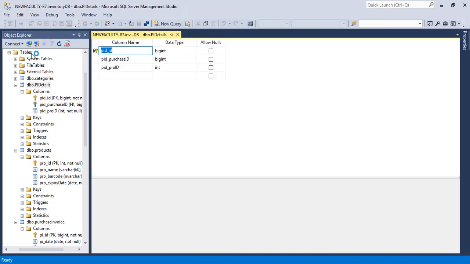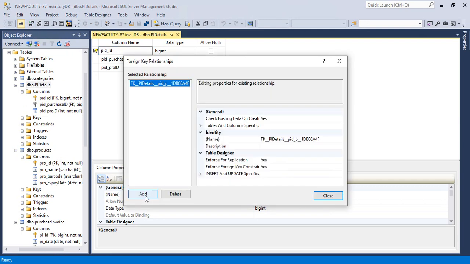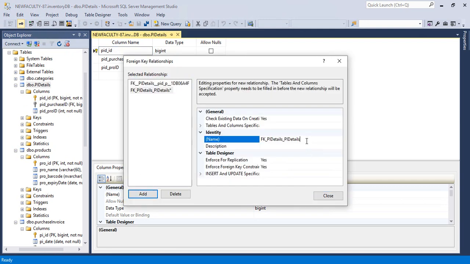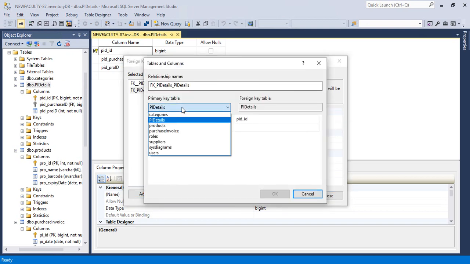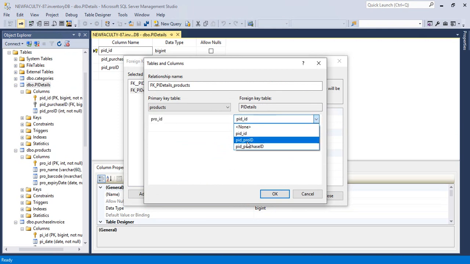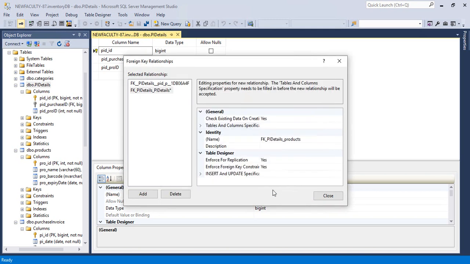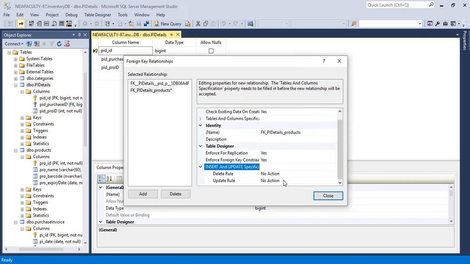and then go to its relationships and create another new relationship. Give whatever name you want, and then go to your table and column specification and select your products table, and from the products table select the primary key, that is product_ID, and inside the foreign key table you have the product ID as a foreign key. Okay, so this is how you can create a relationship graphically or with the UI in SQL. And then on update, no action; on delete, no action.